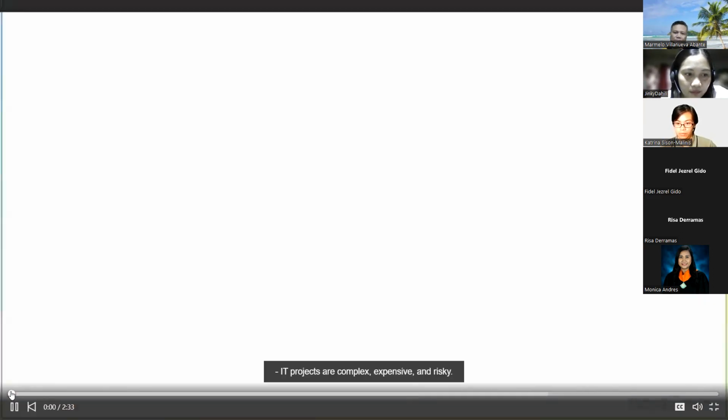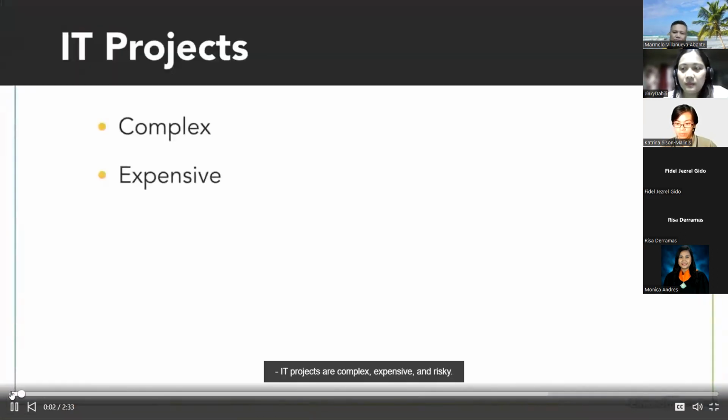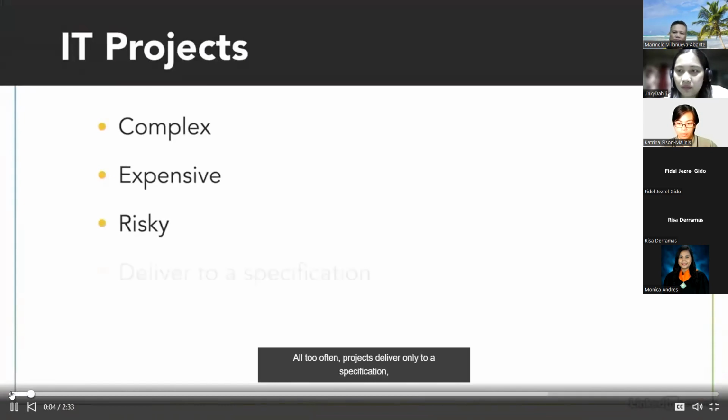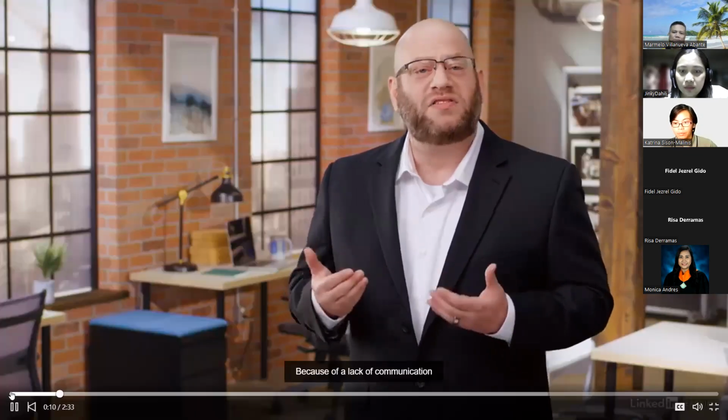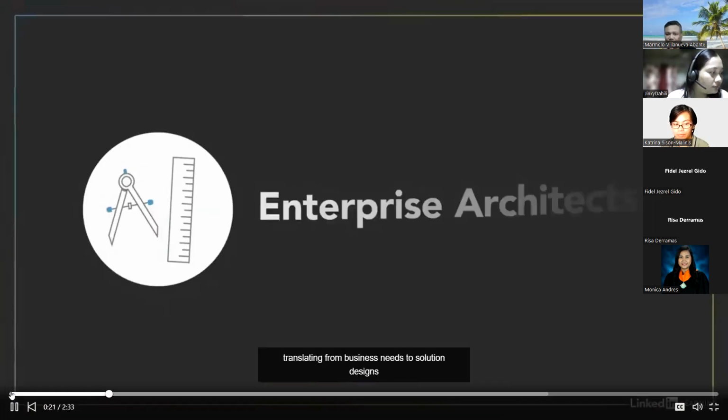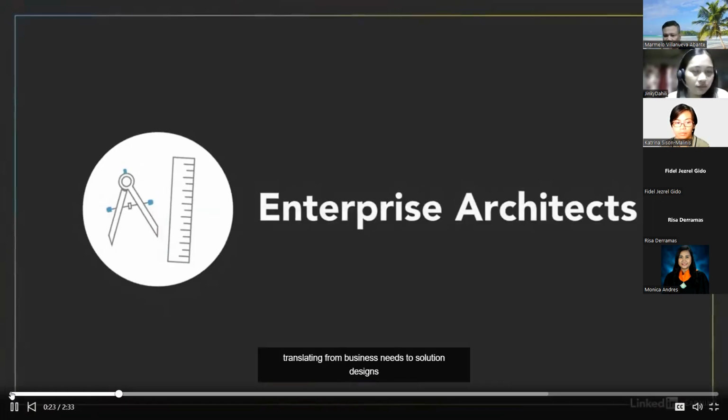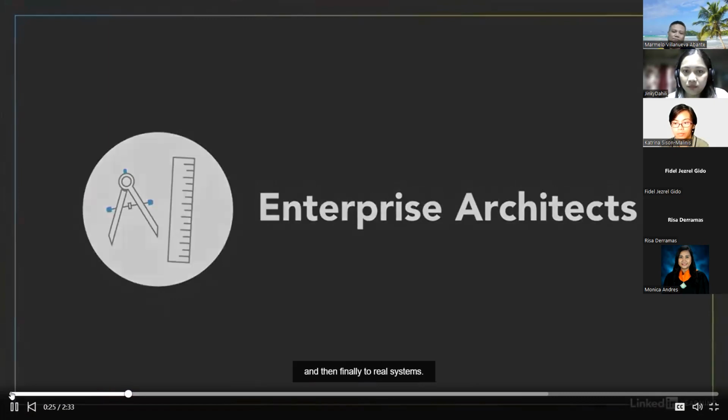IT projects are complex, expensive, and risky. All too often, projects deliver only to a specification and straight out neglect the desired business outcome. Why? Because of a lack of communication between business stakeholders and developers. As you can imagine, this is not good. Fortunately, enterprise architects can address these issues. They act as interpreters, translating business needs into solution designs and then finally to real systems.